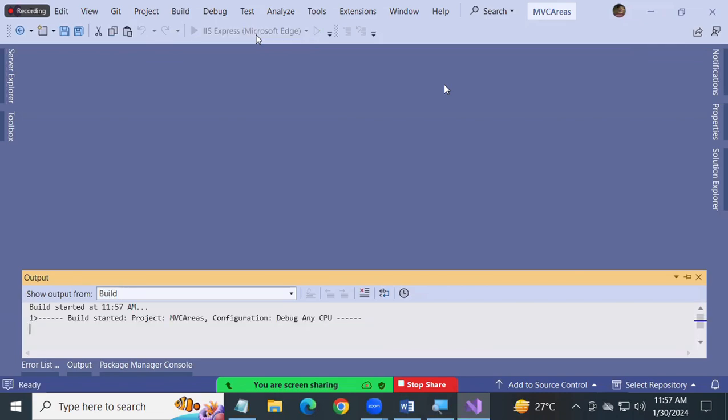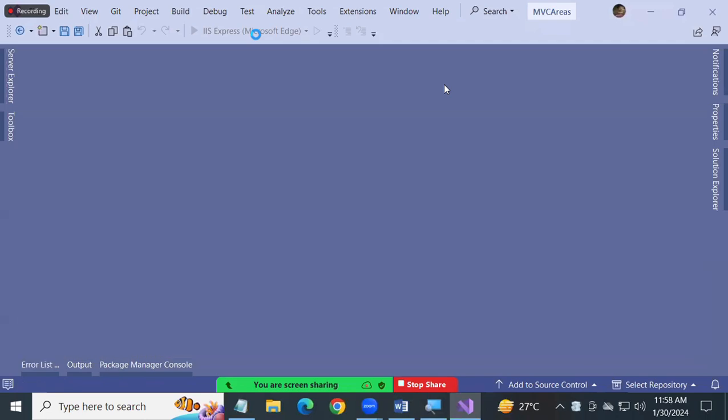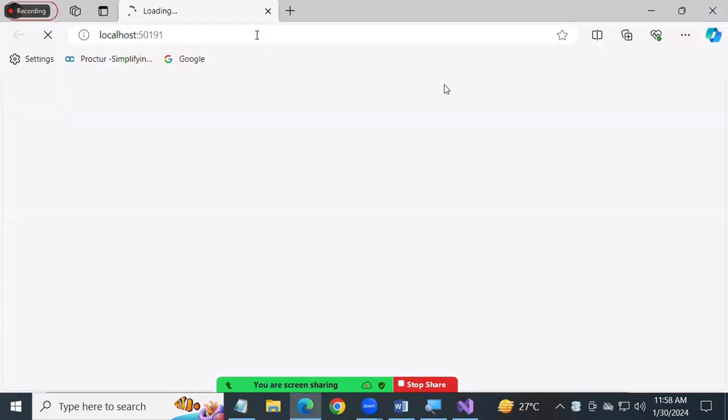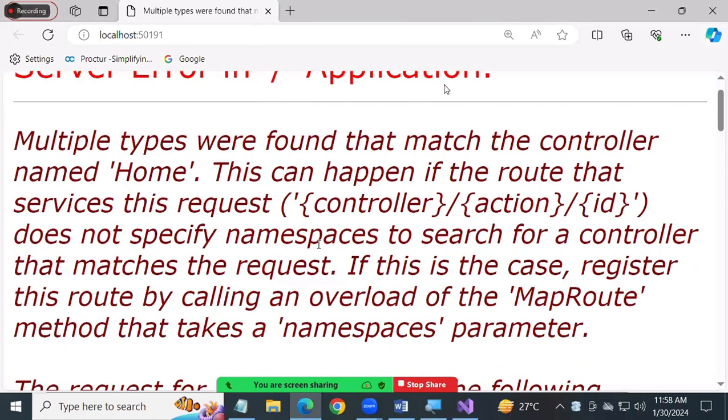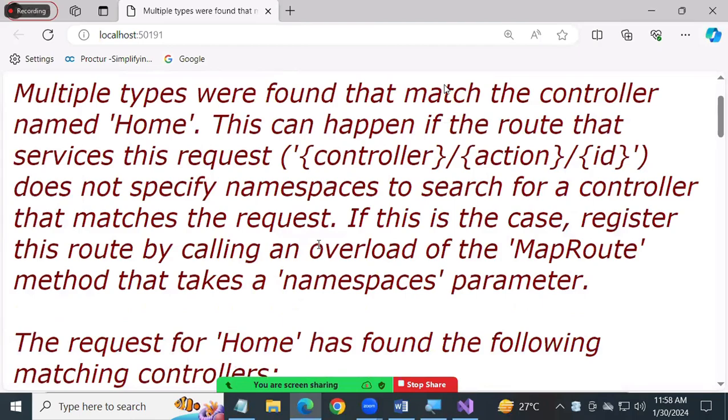And now, when I run this, generally the first time, Home Index, what should launch? Site Home Index should launch. Earlier we launched, and we got an error, guys. See that? Read it.